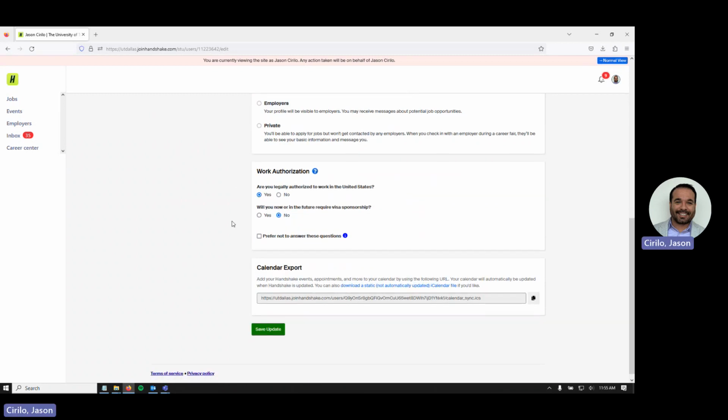The next setting down here is the work authorization. It's going to have you answer 2 questions here. You can choose to answer these questions now, or they're going to pop up when you apply for jobs. If you answer them now, they're not going to pop up later when you are going through applications.